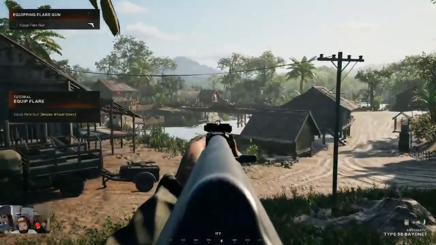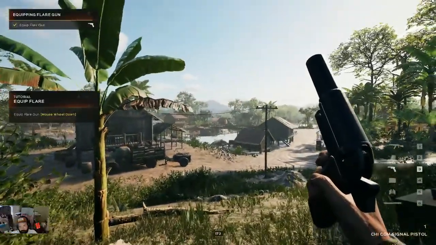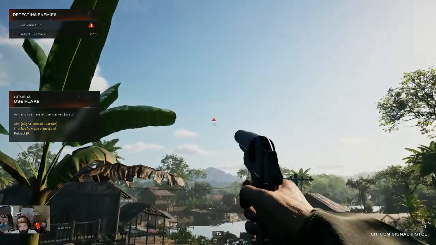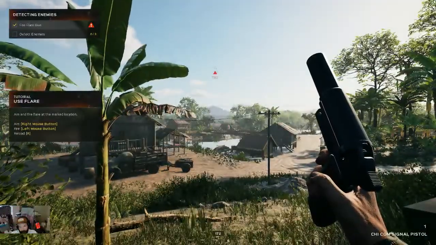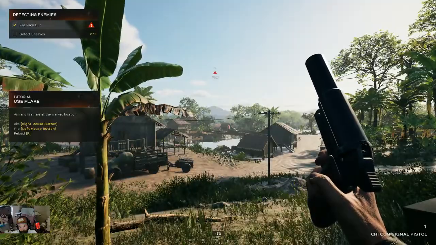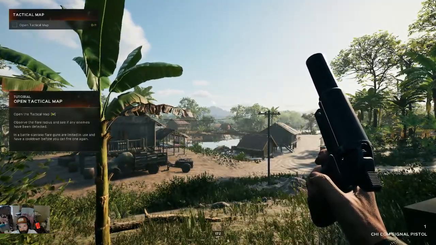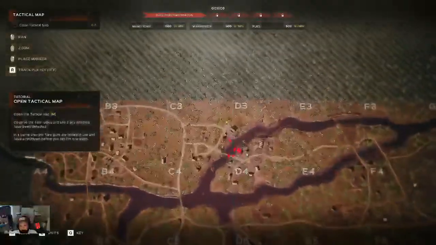Let's pinpoint where the enemy forces are located. Equip your flare gun. Aim and fire above the marked location. Good shot. Now open your tactical map and observe the flare's circular radius and the enemy positions that have been detected.